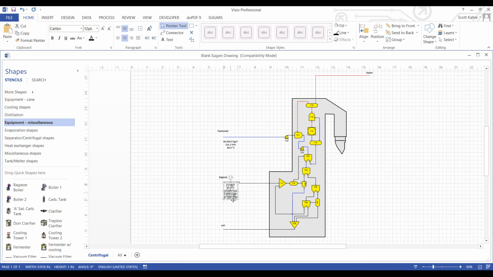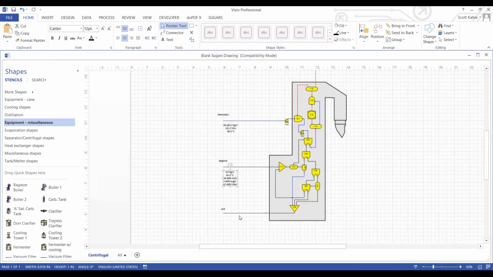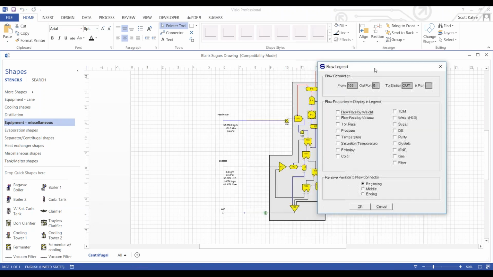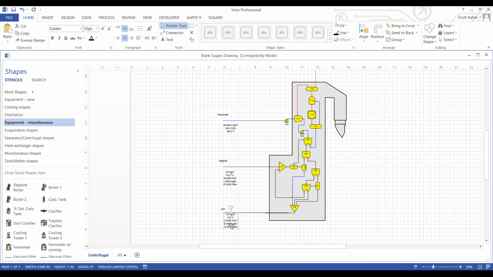And you notice it got tall enough that it moved the flow stream a little bit, so I'll just drag it down so everything straightens out again. Okay, we can do the same for ash. Weight, temperature, water, sugar, and fiber.